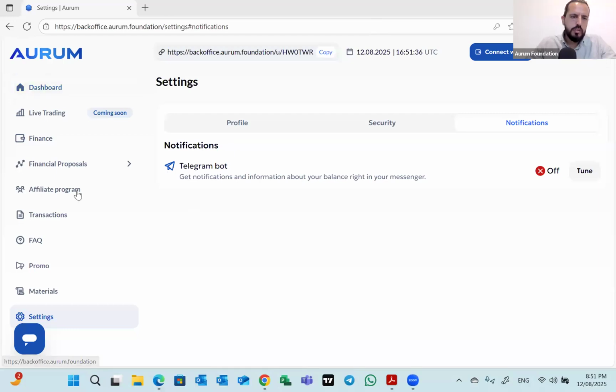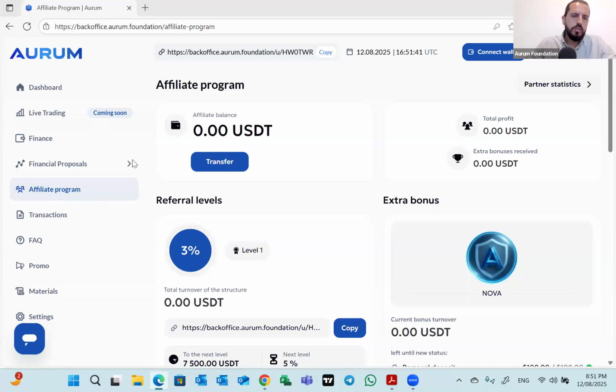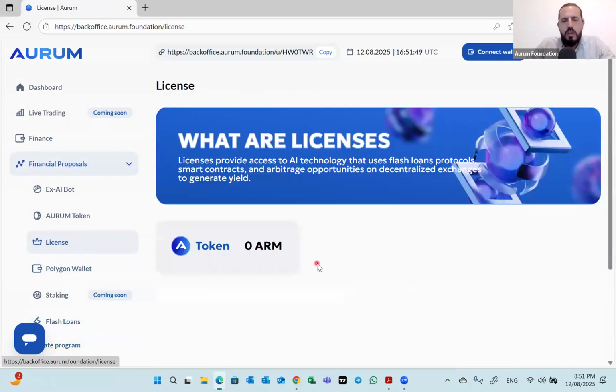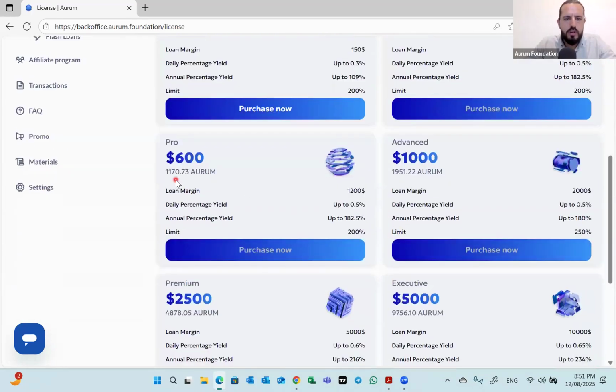Let me share again. I'll explain this part and then we close, because it's essential as far as someone is asking. If we go to the flash loan or to the license, we can see some numbers. Let's take this one, $600, 1,170 AURUM. The loan margin is $1,200. The daily percentage yield is 0.5%. The annual percentage is 182, and the limit is 200.